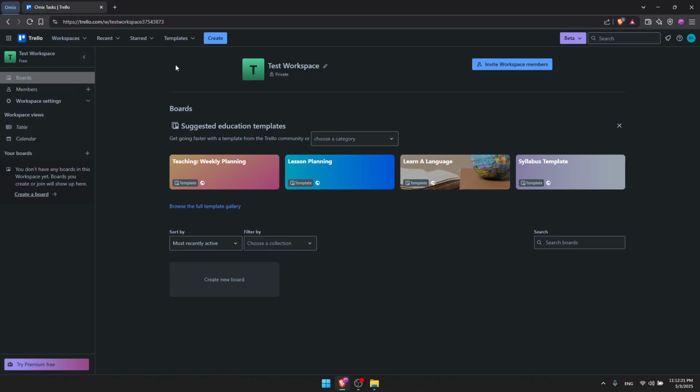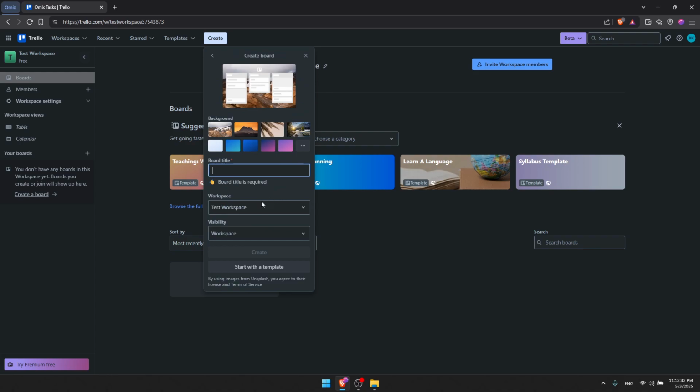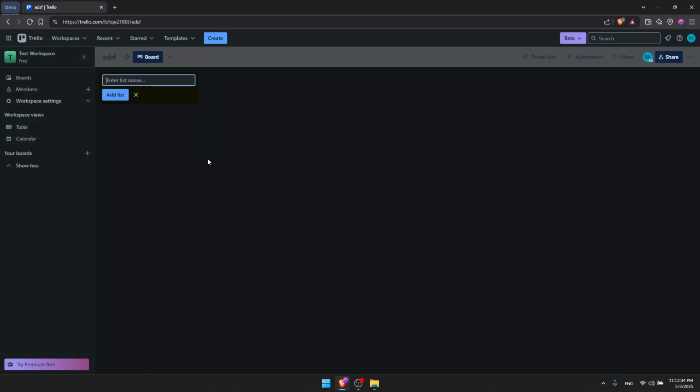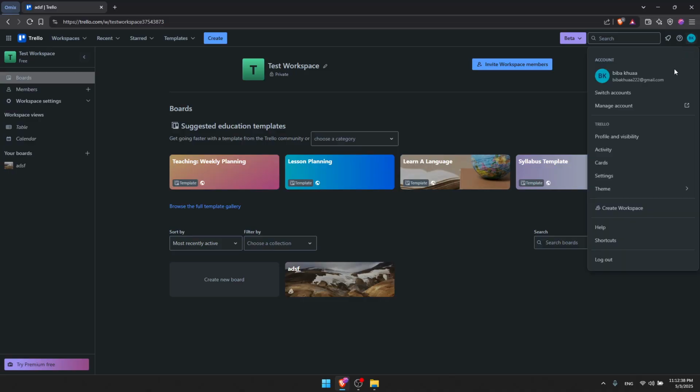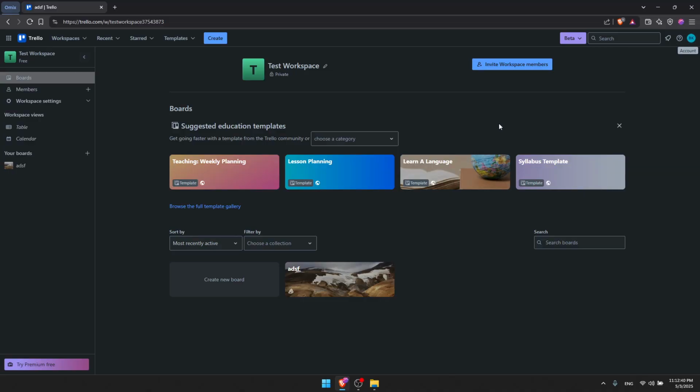Okay, I was mistaken. You can create more than one workspace with the free plan. So sorry about that. And yeah, as you can see, here's your new workspace. You can start creating some boards now, invite members, do whatever you want and you should be good to go. And of course, if you want to delete it, I already showed you how to do it before, so you can go and check that.